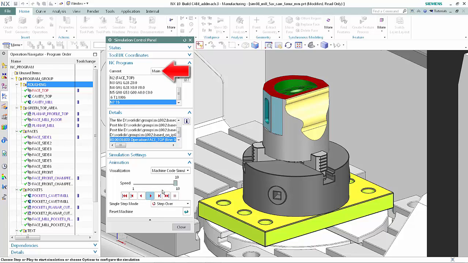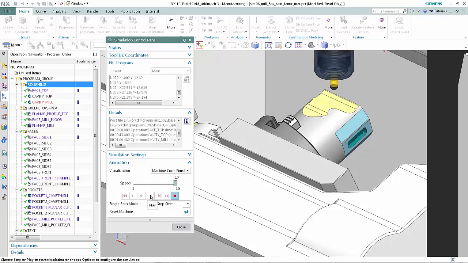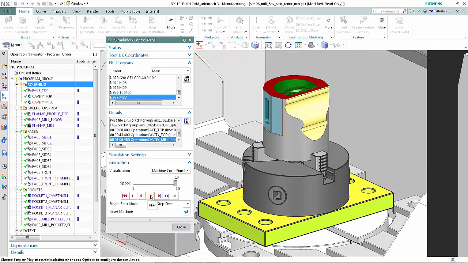Notice that main continues to display as the current program and that the toolchange subprogram is not listed. The simulation skips, or steps over, the toolchange subprogram. The tool change, however, is still executed. Click Play to complete the simulation. Click Close.